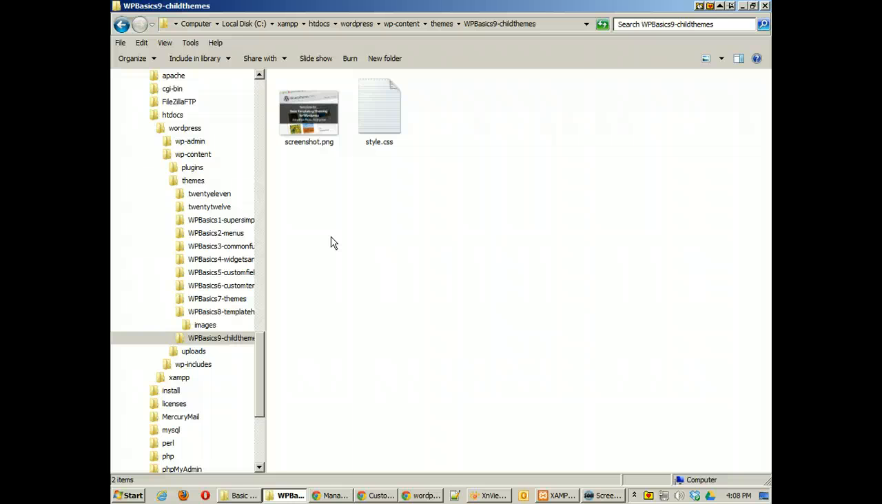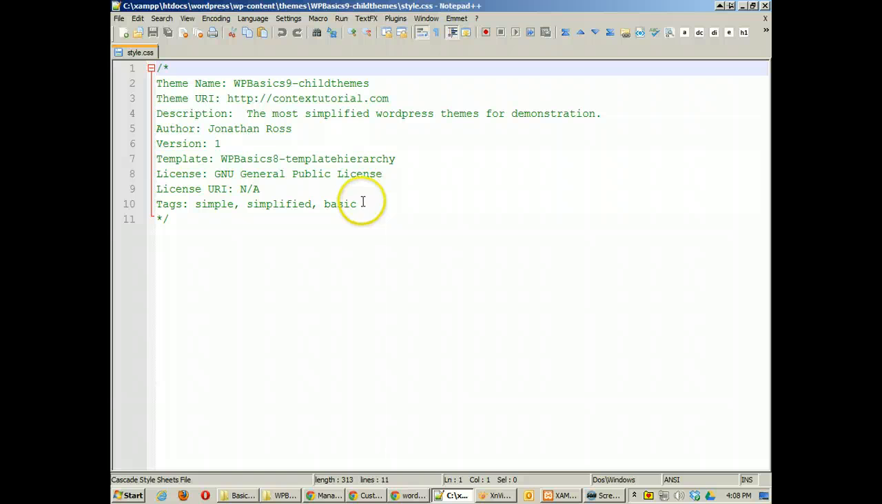So my child theme currently has nothing in it except for just my style sheet and a screenshot. If I look at my style sheet, we do have one major change here though, and that is we now have an item for what is the original template. And so this is really, really great.